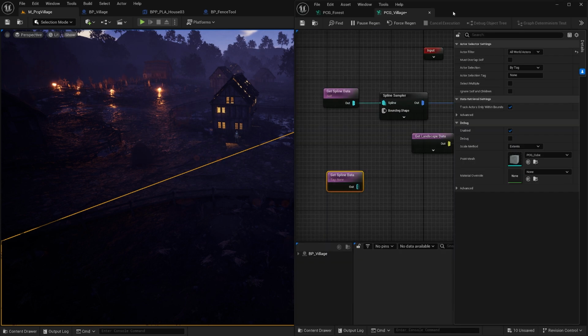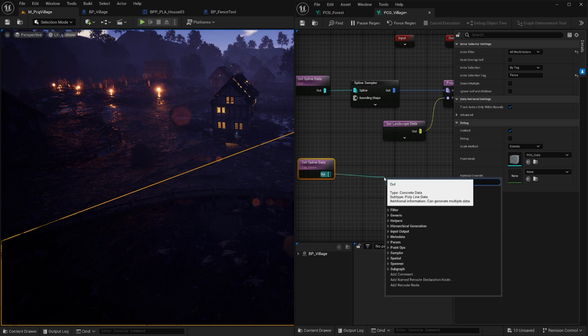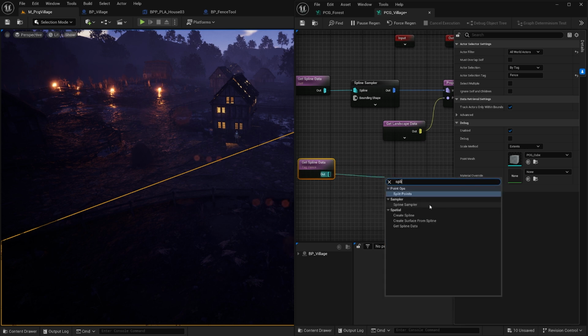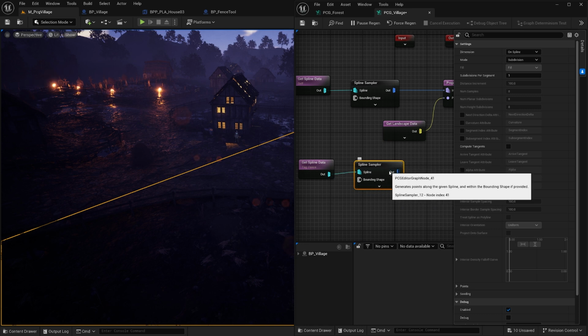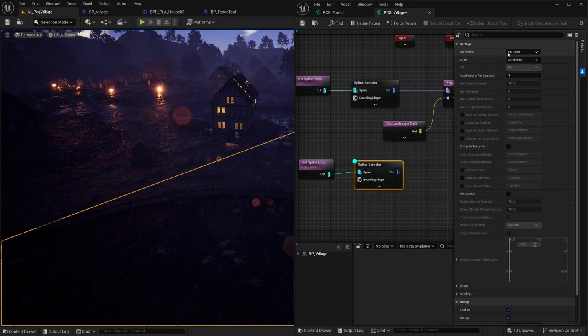Where is my village? Here it is. Here is my village. Get spline data, tag none. This will be fence. If you're not seeing it, then don't worry. We just get the spline sampler, and from here, debug. On spline is good, subdivision no, but distance yes.